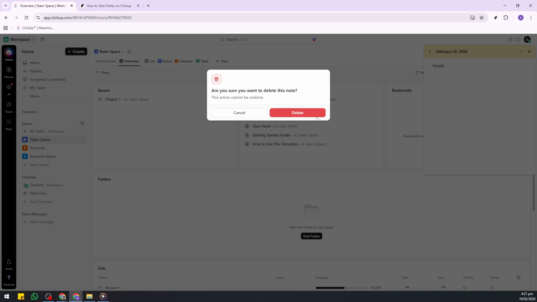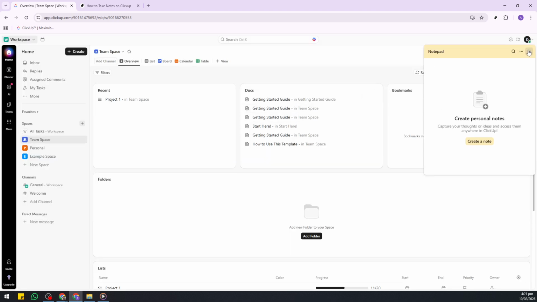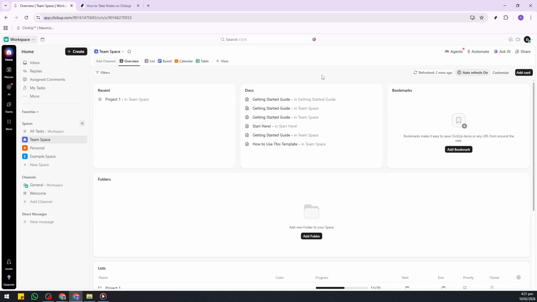That's it. You've learned how to sign in, open Notepad, create and refine a note, and convert it into a task or a doc when you're ready to move forward.